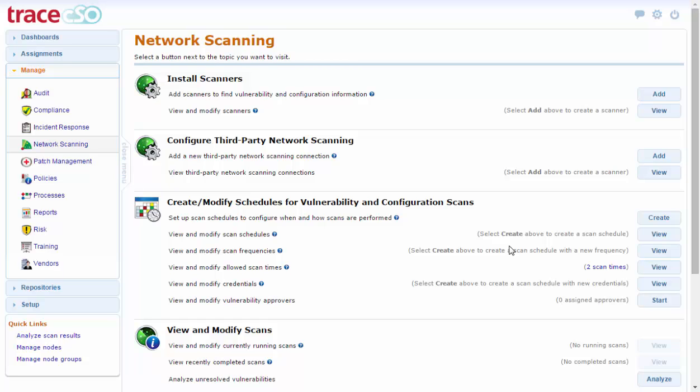You need to scan your network at regular intervals to detect new and unknown vulnerabilities that could expose you to threats from malicious sources. To do this, you must first install a scanner. Under the Manage menu on the Network Scanning page, click the Add button next to the first option under the Install Scanners section to add one.